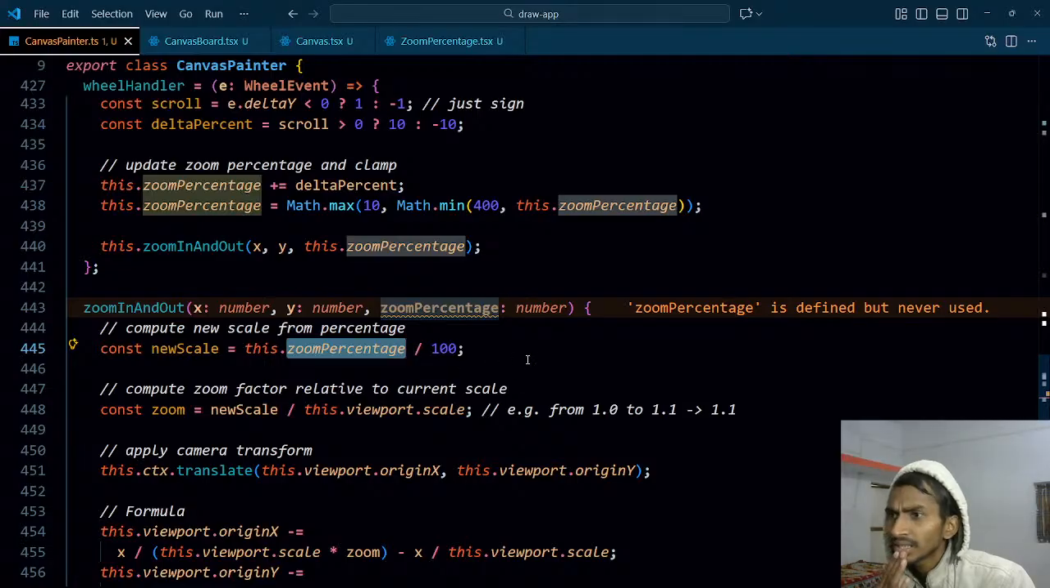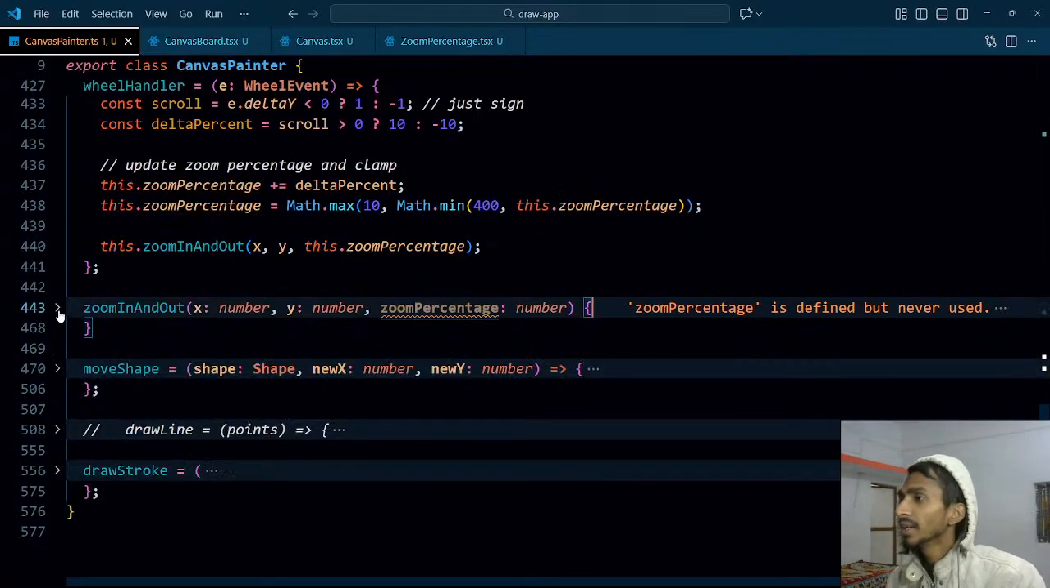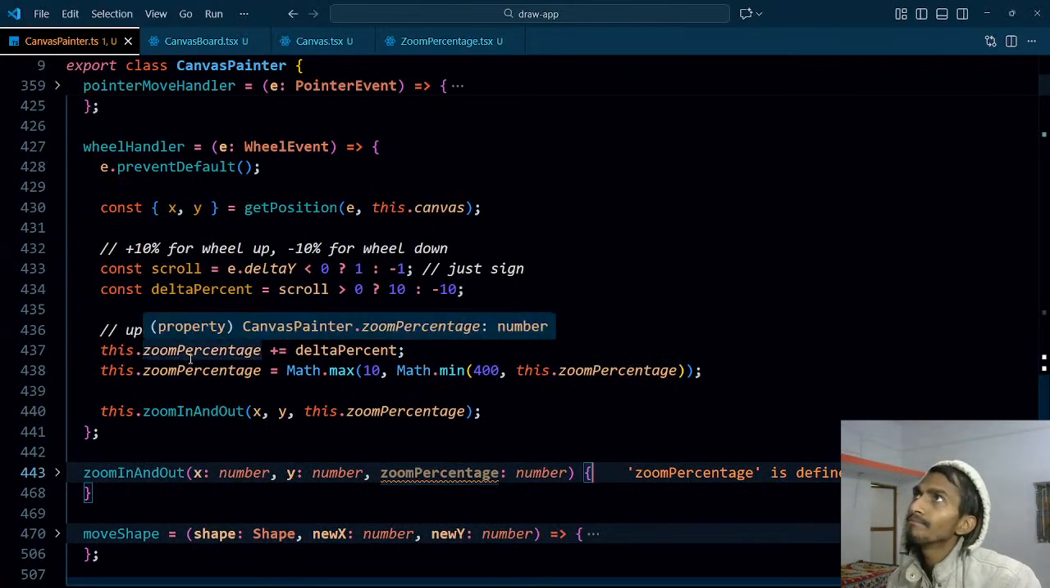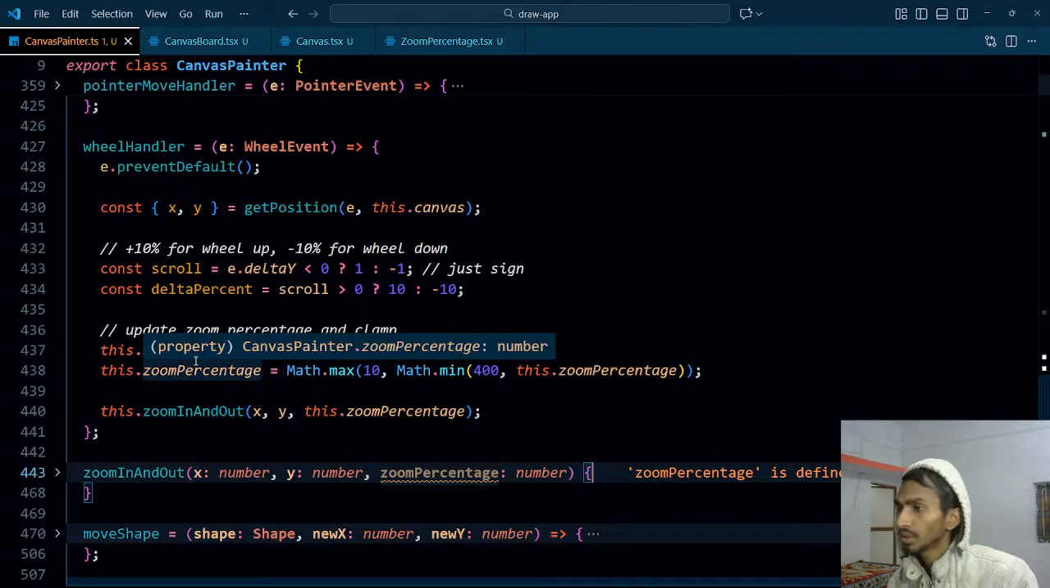I'm using that, ain't I? Okay, never mind, that's not a big problem. Oh, okay, so the next thing is that whenever I click on plus, it should increase. Whenever I click on minus, it should decrease.